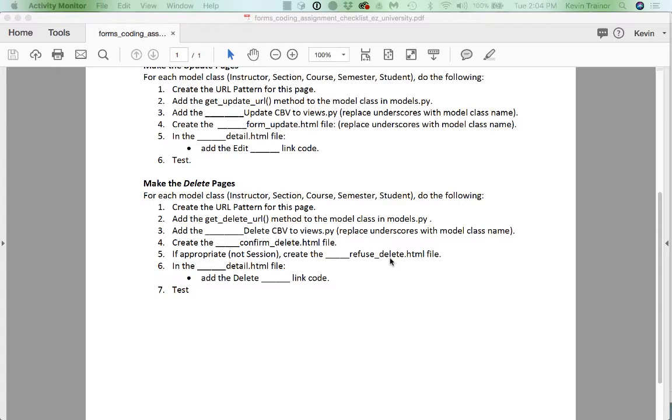For the other four tables, instructor, course, semester, and student, it's not going to allow you to even think about doing the delete if that instructor, course, semester, or student is being used in an already defined section. It's going to send you the refuse page, and the refuse page is going to say, well, the reason we can't do the delete for you, the reason that we're refusing, is that this instructor or whatever is currently associated with the following sections.